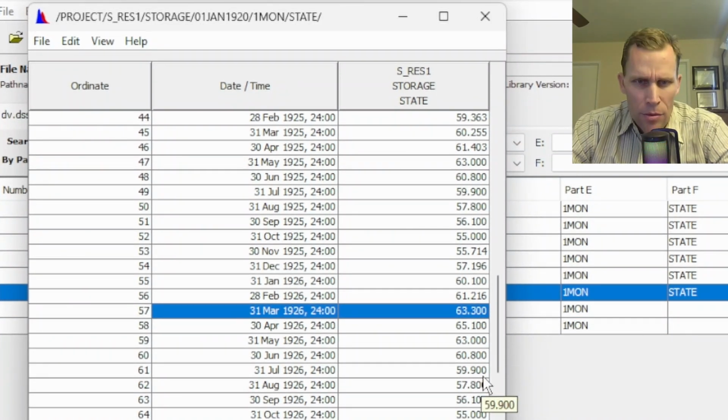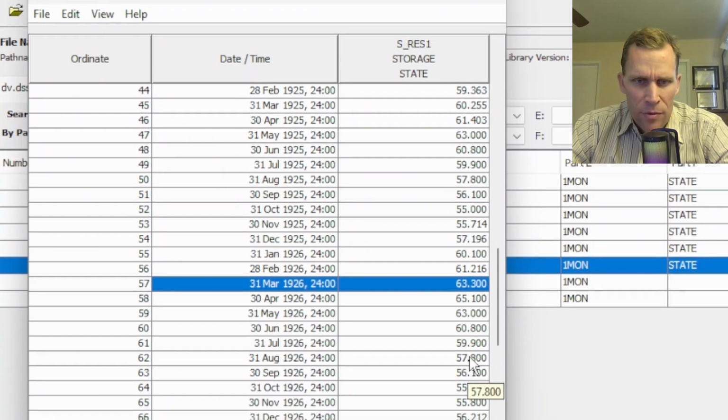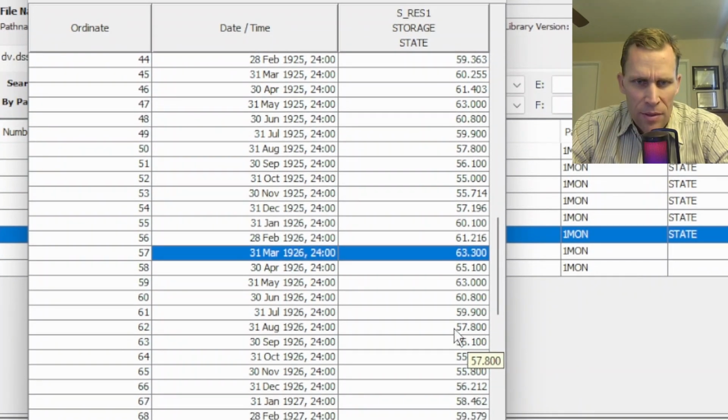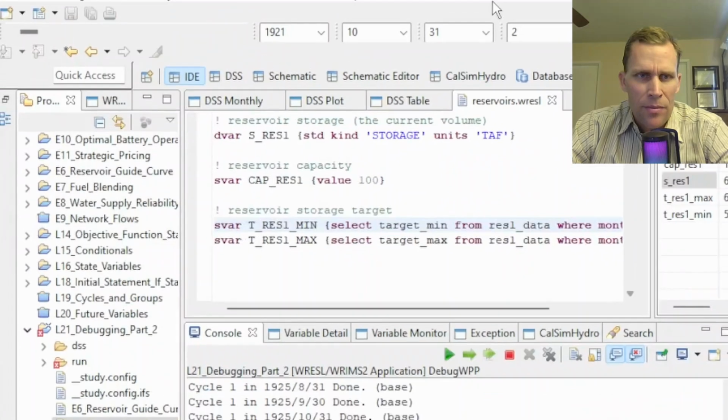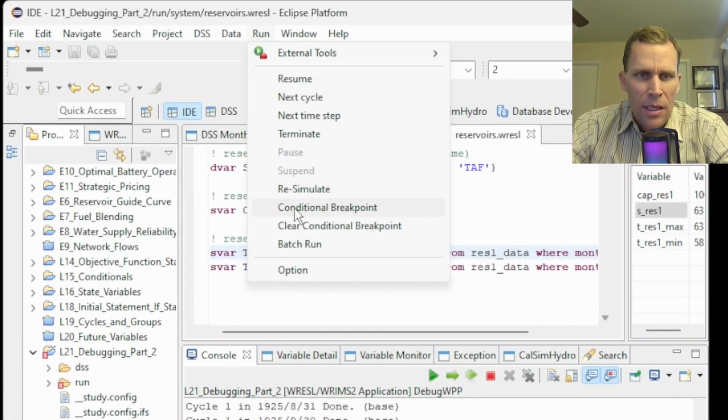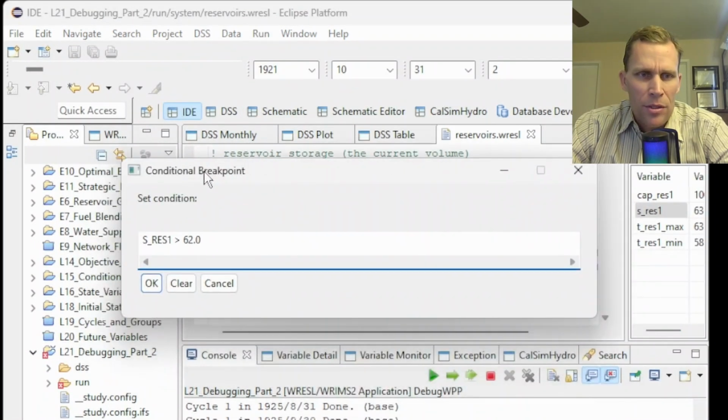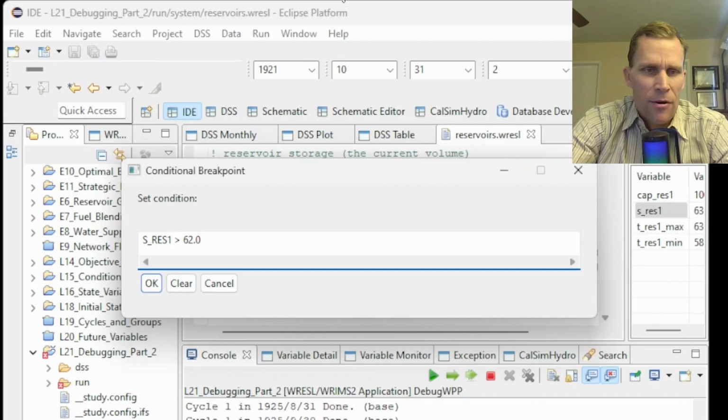Let's do a new condition where I say when the reservoir storage is below 57, which should take place right here, September of 1926. So let's see what that looks like. I'm going to go back to my RIMS, click on Run, Conditional Breakpoint. And what I'm going to do is just change this. So I'll use the same variable, sres1, except less than 57.0. Okay. So I'll click OK.